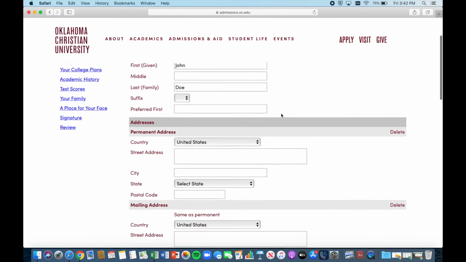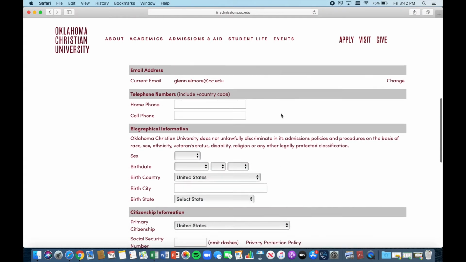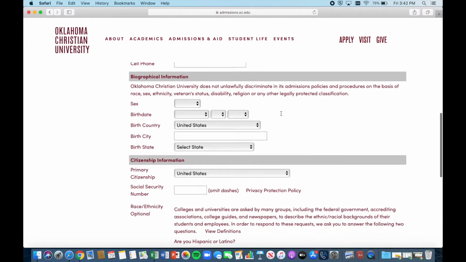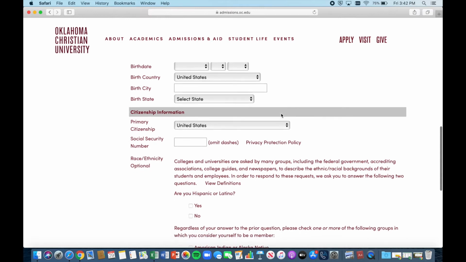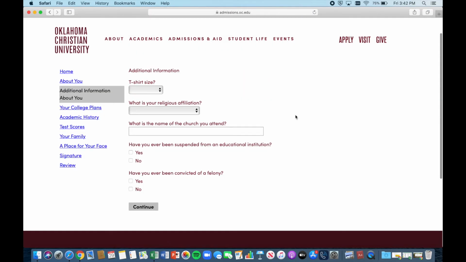Here you'll enter basic information about yourself, including your full name, your date of birth, your home and mailing address, and your contact information. Once you've filled out each section, click Continue. The second page will ask for some additional information about you.